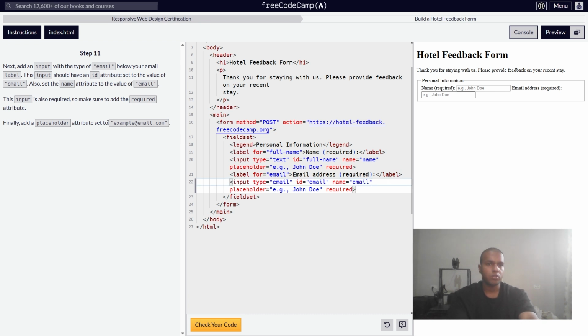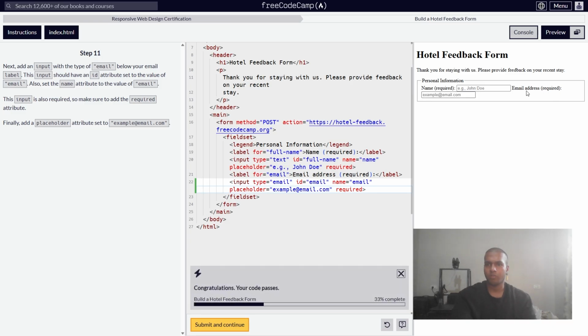Placeholder we need to change. Okay, just need to change the placeholder also. Required is already there, so we don't need to change that. You can see one more section is over here right now with email address. It's correct. Moving on to the next one.